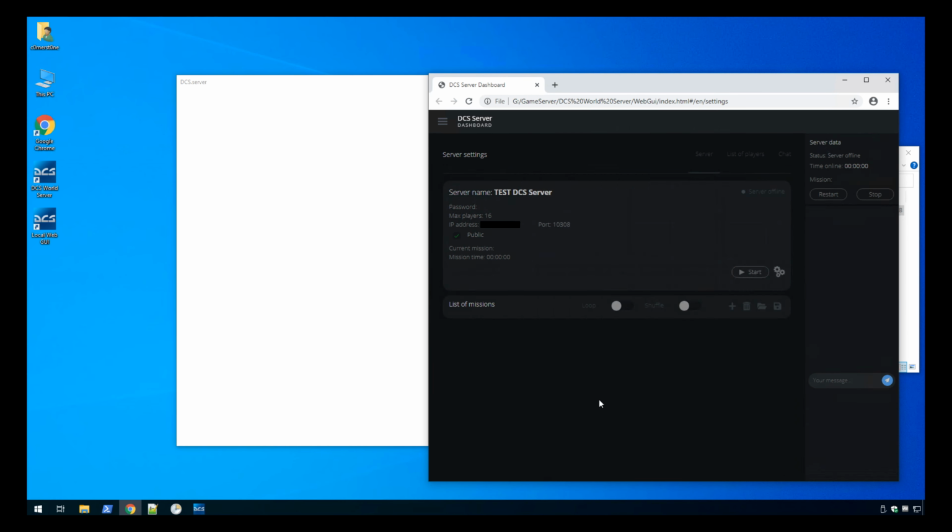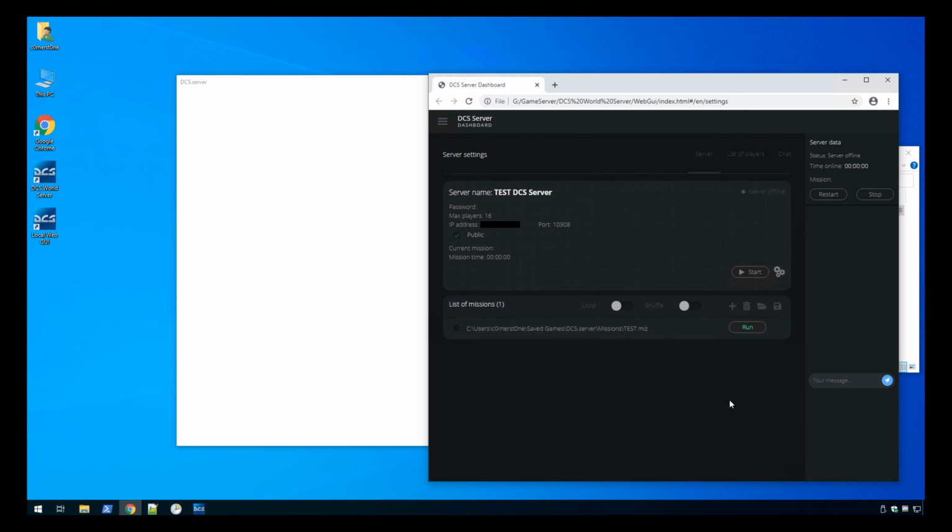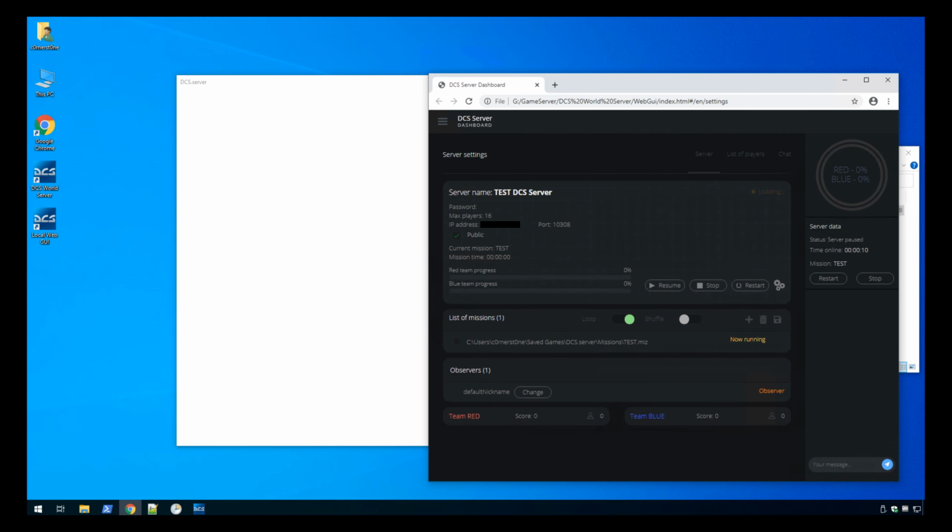Okay, we'll cancel out of that and hit add again, and then we'll add that, and then we'll hit start, and we'll turn loop on just for the time being. So this should now load that mission, and once that mission's loaded, it should create a whole bunch of other folders in your position as well. We'll also set the name for the server to server admin. We'll hit save on that.